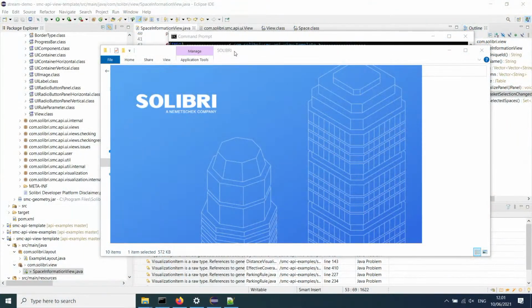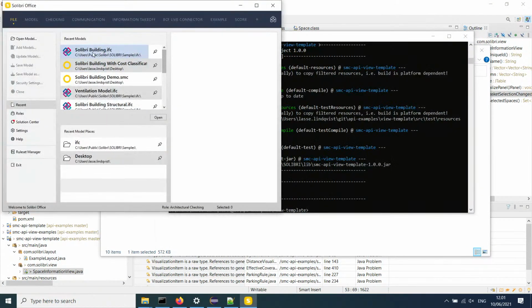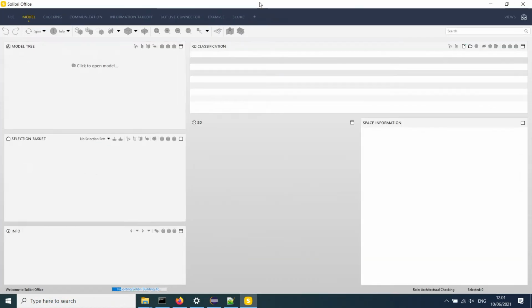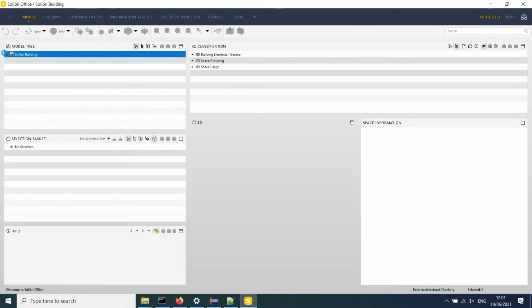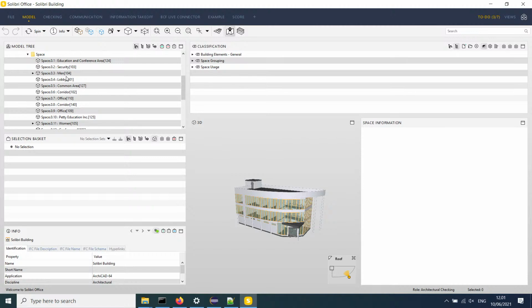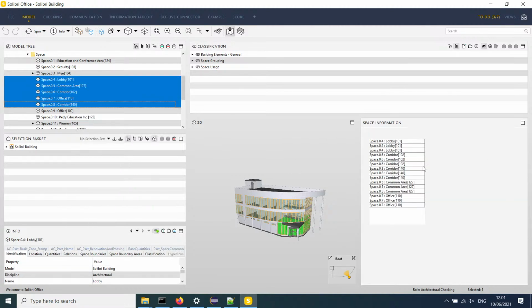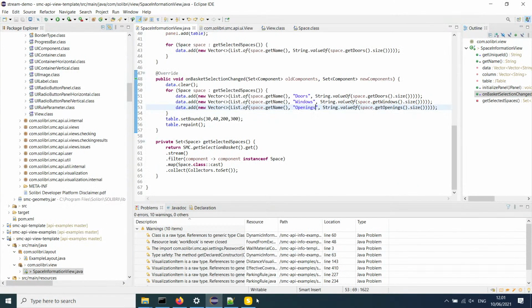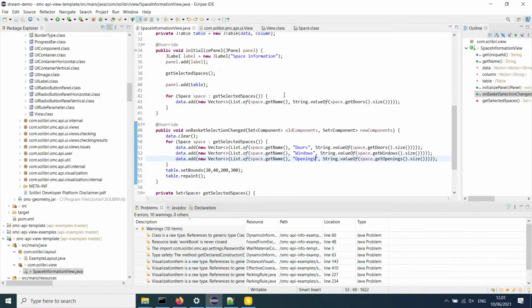And it's already built. We do have to restart the application a lot, but building these simple things doesn't take too much time, so it's quite fast anyway. And let's now add some spaces to the selection basket. Now we can see that it updated immediately. We do have some sort of problem here. We only see one column, so let's see if we made a mistake here.